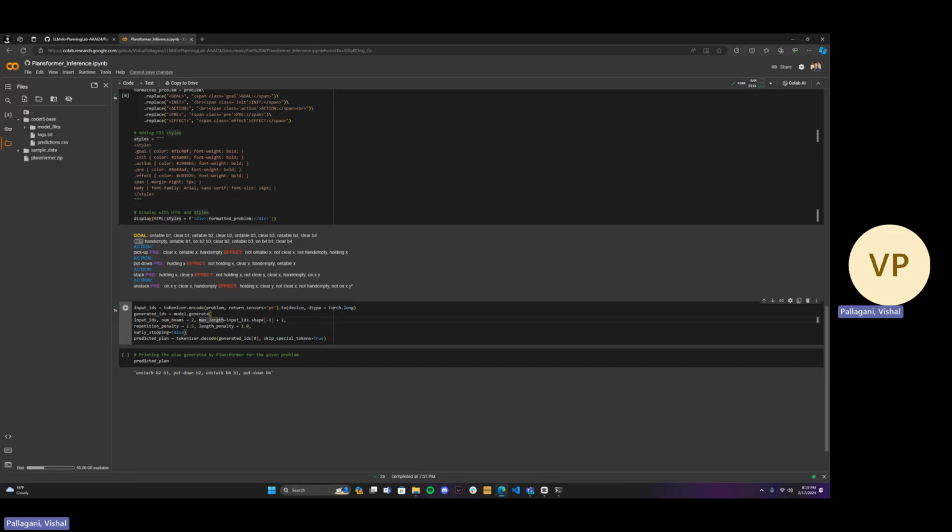Then we have max length. The max length of the generated sequence is set to the length of the input sequence plus 2. This ensures that the generated plan is not too short or too long. Then we have the repetition penalty. This parameter penalizes repeated tokens in the generated sequence. A higher value encourages the model to produce diverse outputs by avoiding repetitions. And we have length penalty. This parameter penalizes longer sequences. A value less than 1 encourages shorter outputs, while a value greater than 1 encourages longer outputs. And then we have early stopping. This parameter controls whether to stop the generation process early based on certain conditions, such as reaching the maximum length or producing an end of sequence token.